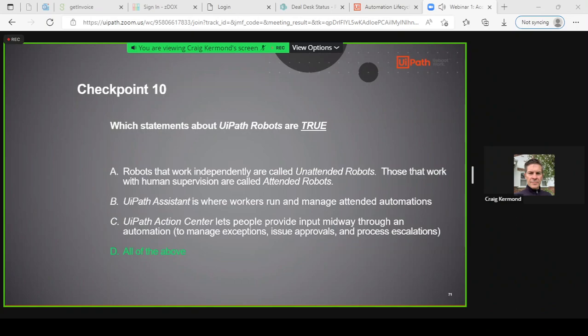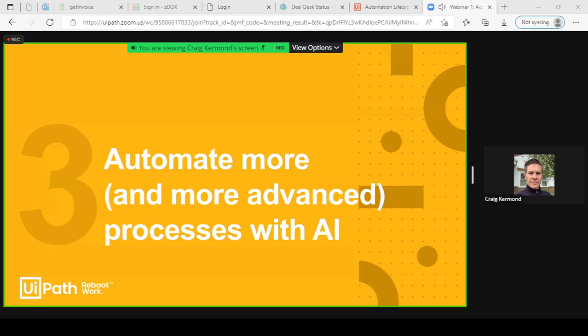The answer is all of the above. Right. Let's press on now and look at getting into some of the more advanced elements of automation.